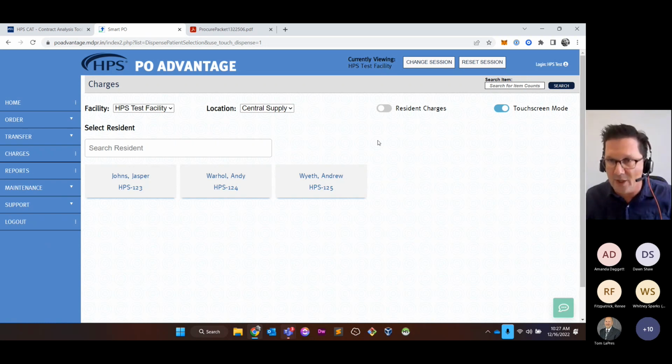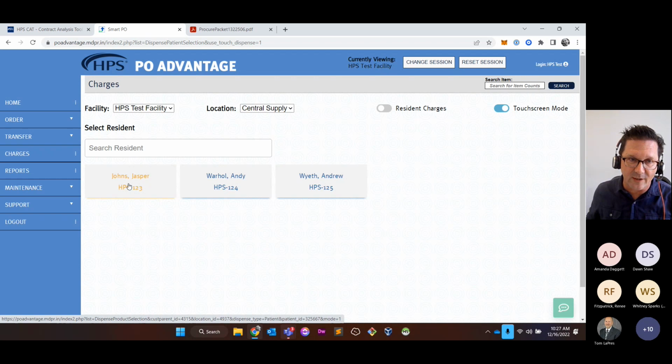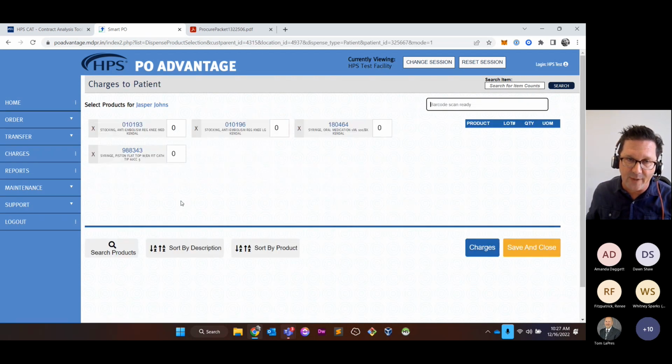This is in touchscreen mode. What it allows you to do is very quickly find a resident or a patient, select that patient, and then we show the history of the purchases or the dispenses for that particular patient inside of the app. So these are the items that have been charged out to that patient in the past.